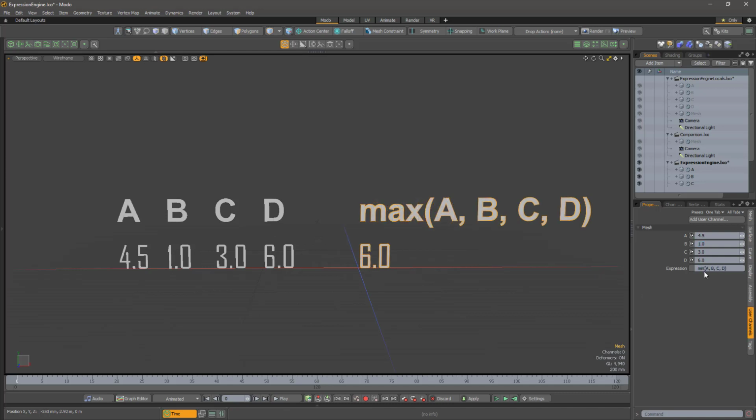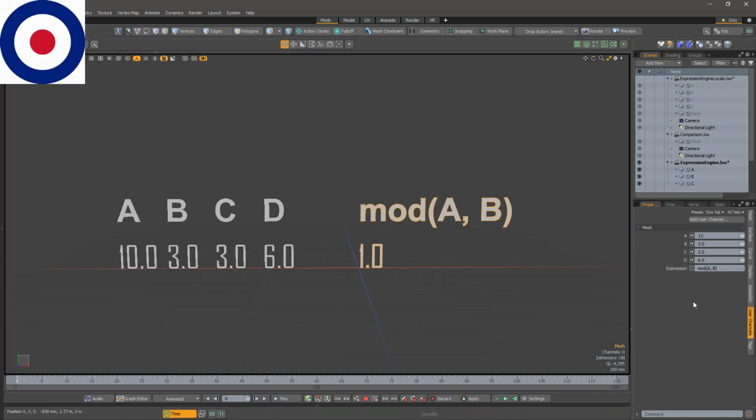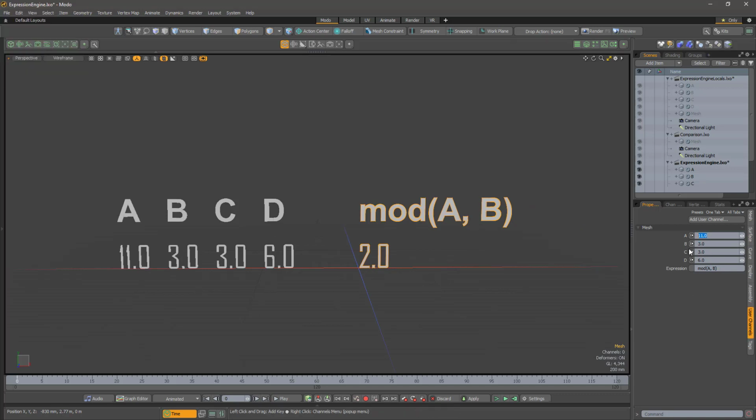There are four functions, max, min, sum, and average, which can take any number of arguments, and which return the maximum, the minimum, sum, and average of those arguments respectively. The mod function takes two arguments and returns the remainder when dividing the first by the second. The sign of the result is the same as the sign of the first argument.